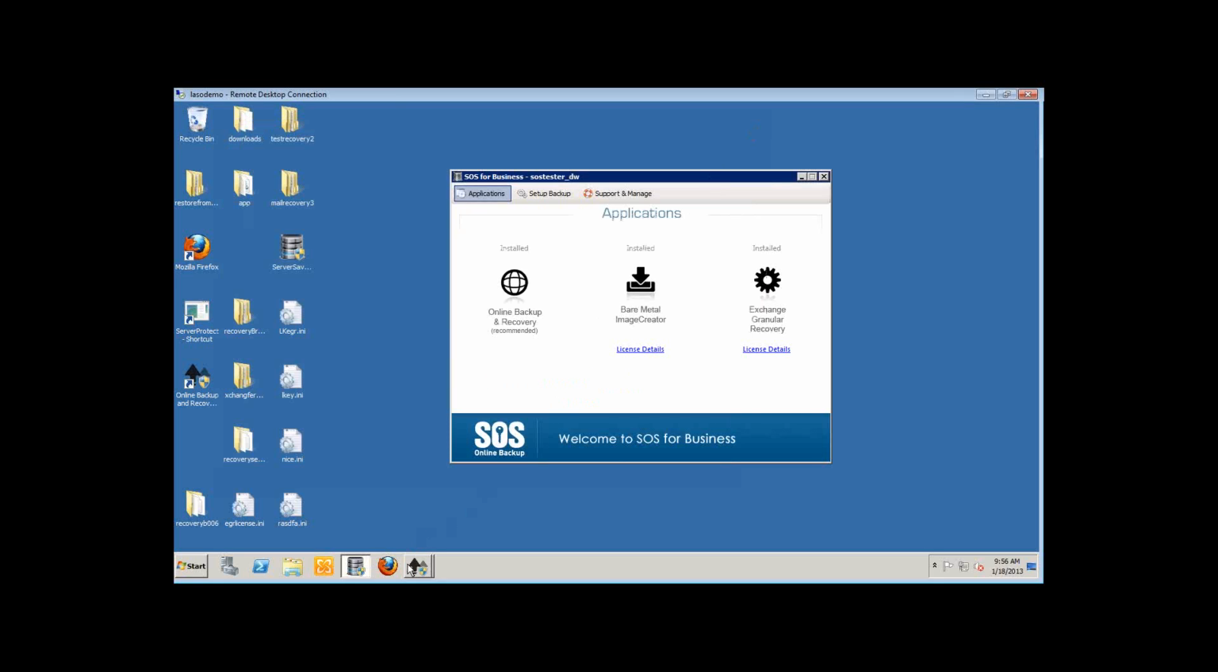So we've covered now the dashboard, basic setup and recommendation for setup, image creator, online backup and recovery, recovery of a bare metal image, and Exchange granular recovery. Any questions? About 4 minutes. Any final questions before we go today? Was there anything that we didn't cover today that you were hoping to get more detail on?